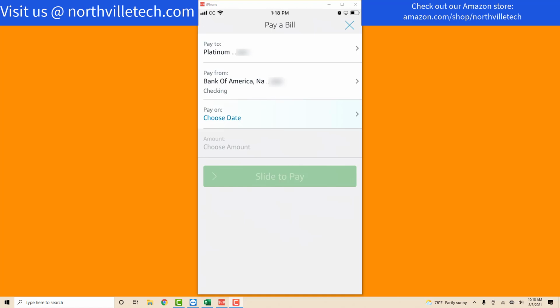On this screen, you need to enter the required payment details. Since we're going to pay our Capital One credit card bill, the payment to account will be automatically selected as the Capital One credit card. Then in the Pay From section, select the bank account you wish to pay from. In this video, I selected my Bank of America account.